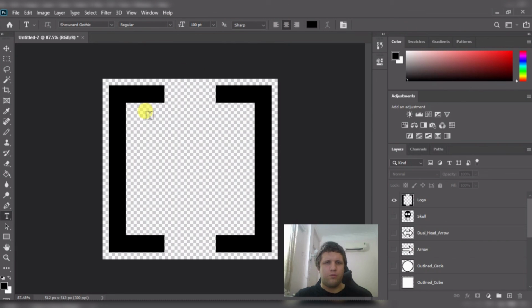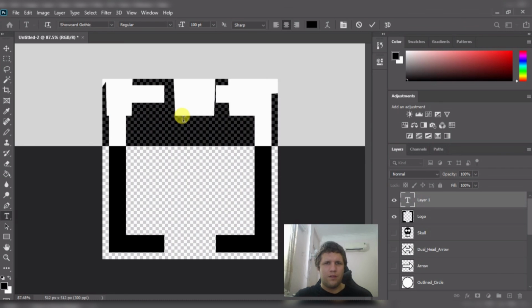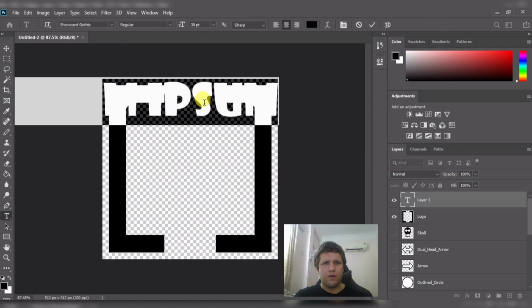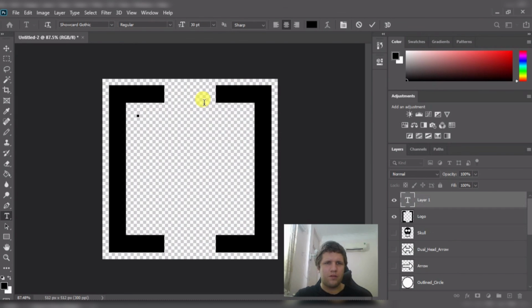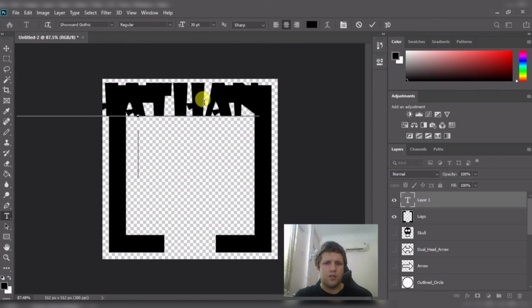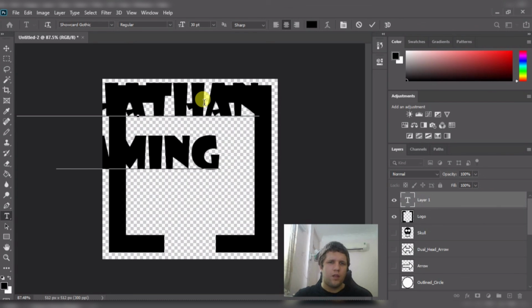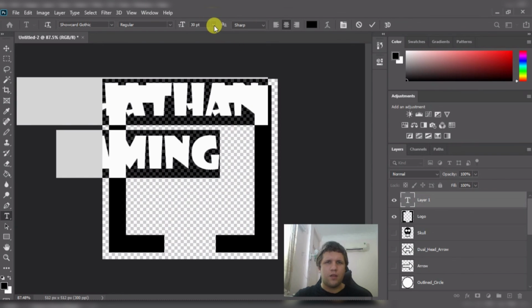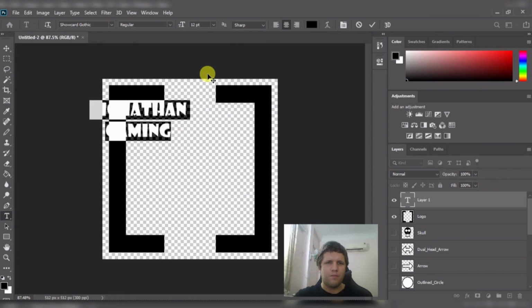We will put it in the middle. 100-point font is way too big. Okay. Drop it down to 30-point font. Okay, that's a bit better. And I'm going to call it NICHATHANGANING as my not exactly a company yet name.